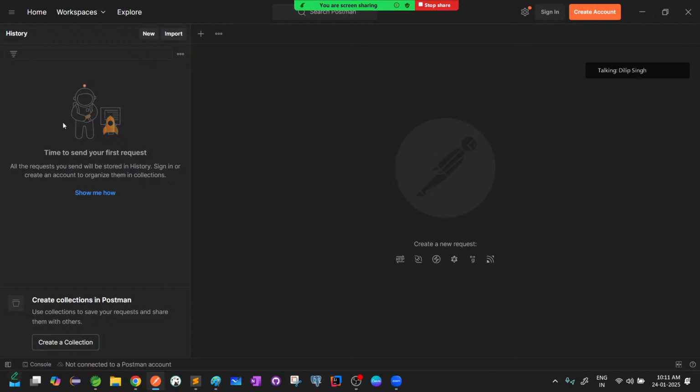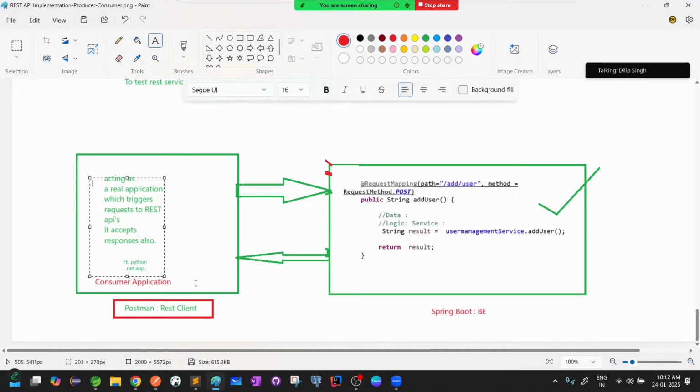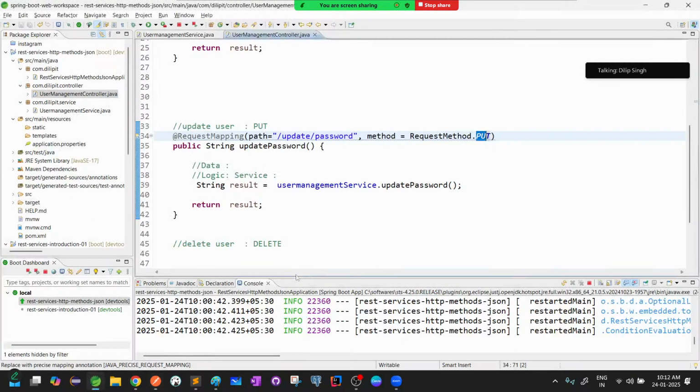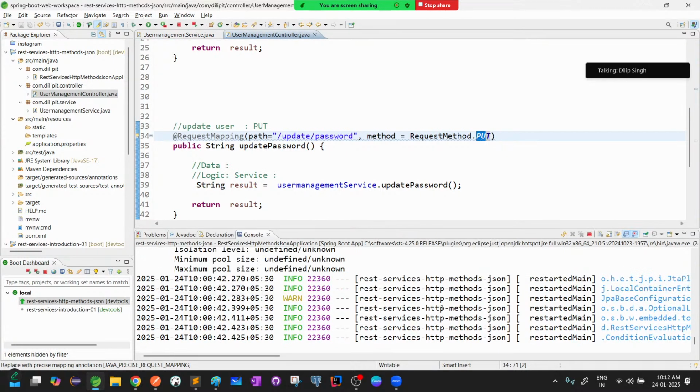It's acting as a front end application. It is acting as a consumer application, guys, simply. That's why it is called a client. Now see here what I am doing. Start your service, start your application.